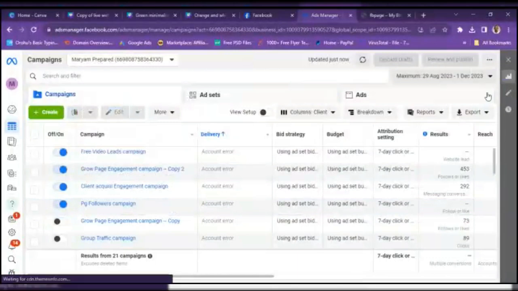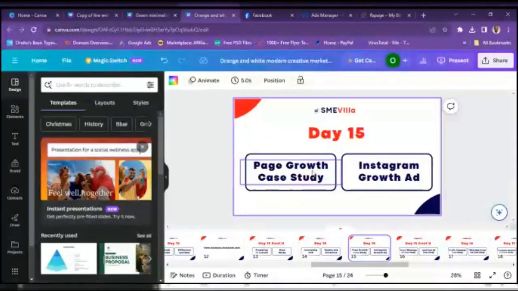So that is how to run a page growth ad, right? So the next thing is going to be Instagram growth ad. And what I'm going to do now is stop this recording.